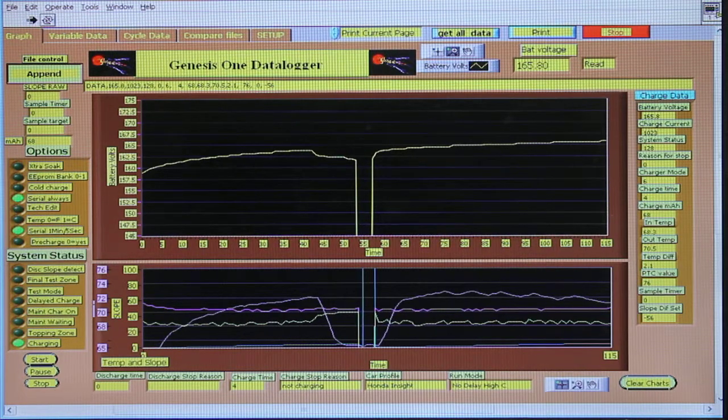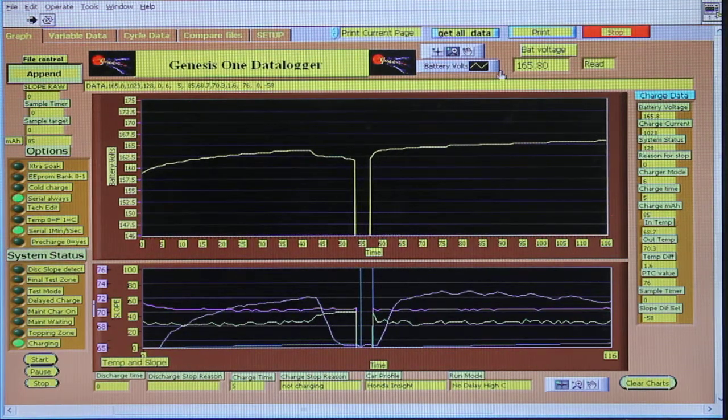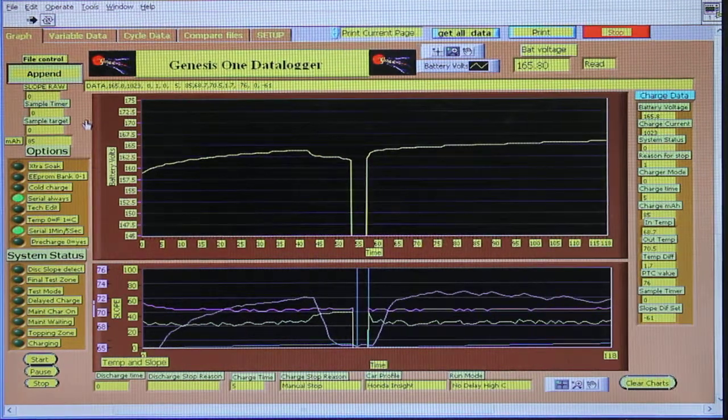Okay, we got this messy file we've been generating here. We're going to stop the charge. We're actually going to stop reporting the data. So we're going to stop the charger, just so we don't hear that beeping noise in the background.